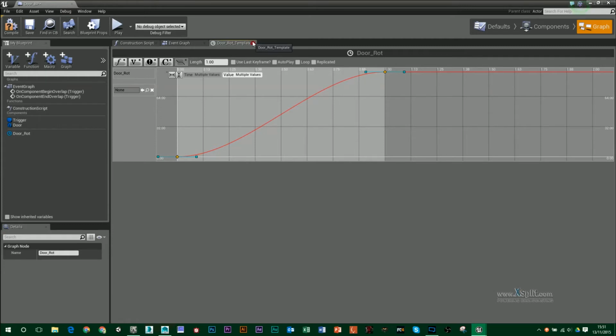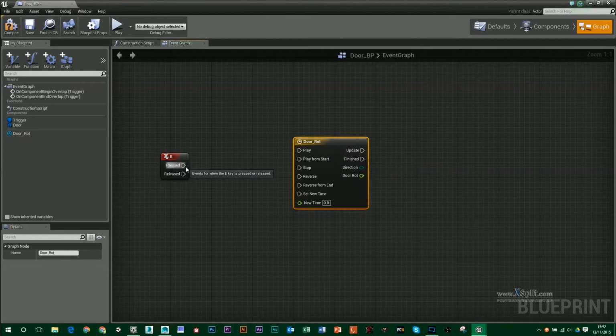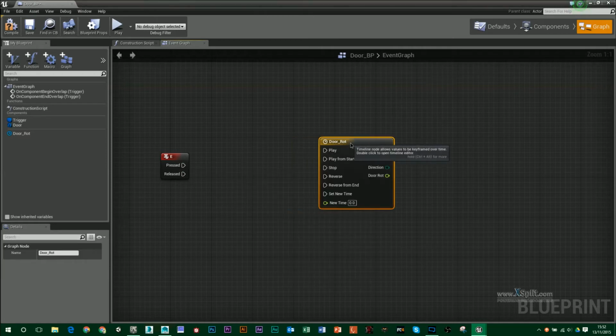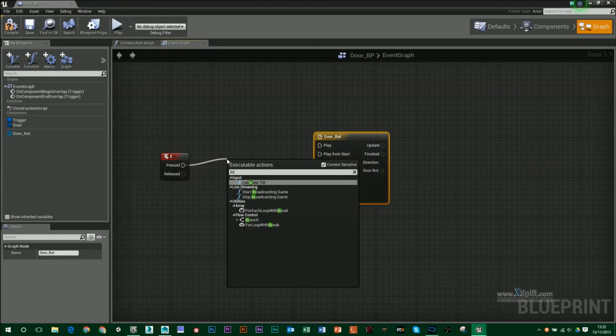And that is that section done. And you'll notice now on my timeline, I've got a door rot that I can use. Now I could put this from pressed into play and maybe pressed in reverse, but that's not going to work that well. So what we want to do is we want to branch this off.